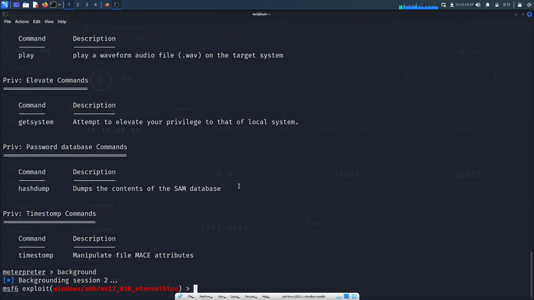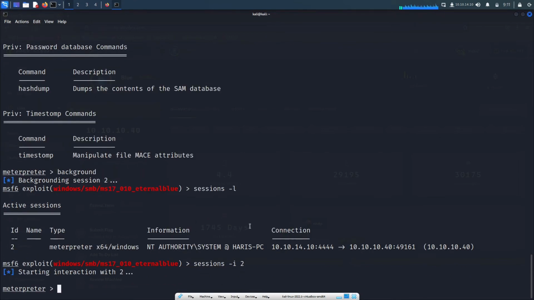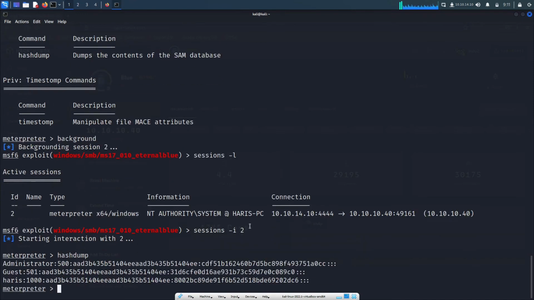However, what you can do is you can type sessions -l, and it will show you all the sessions that you have. So you can have multiple sessions here. If you've compromised loads of machines, you can have an entire list of machines listed out here. And then if you want to reconnect to a session, all you have to do is do sessions -i, and then the number of the session or the ID of the session, and it will drop you back into Meterpreter, where you can do something like hashdump.